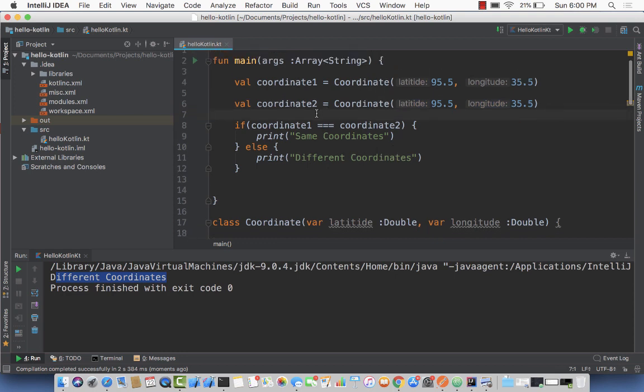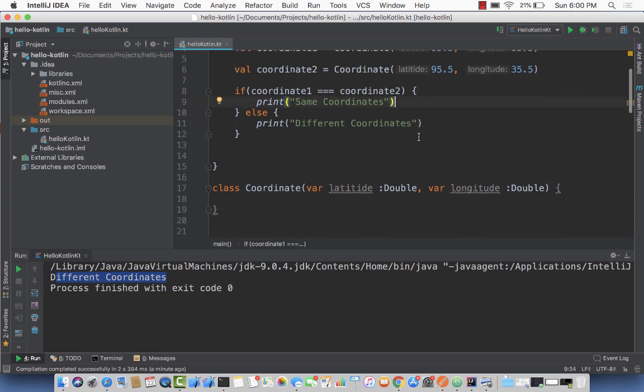Sometimes, and in this scenario, we actually don't really care that much about the reference that they're pointing to. We want to compare it with the values that they're holding. So if this is holding 95.5 for latitude and 35.5 for longitude, and if the other coordinate, in this case coordinate number 2, is holding the same exact values for latitude and longitude, then they should be equal. And this is a feature of Kotlin, which is called data classes.